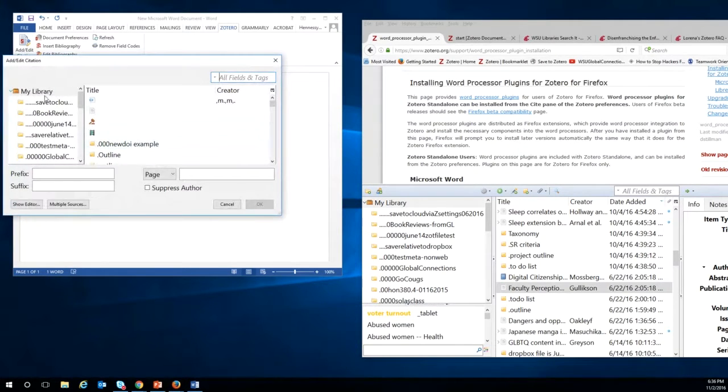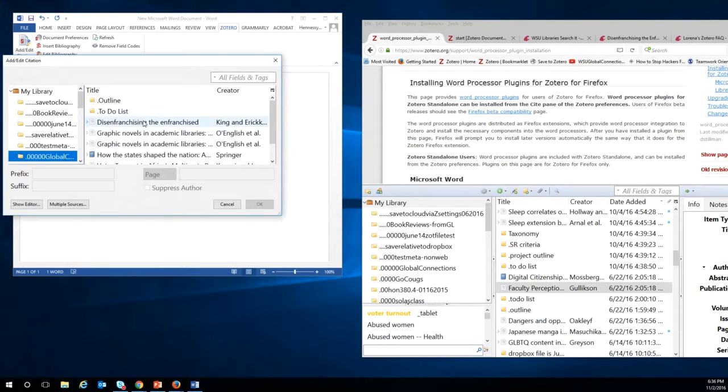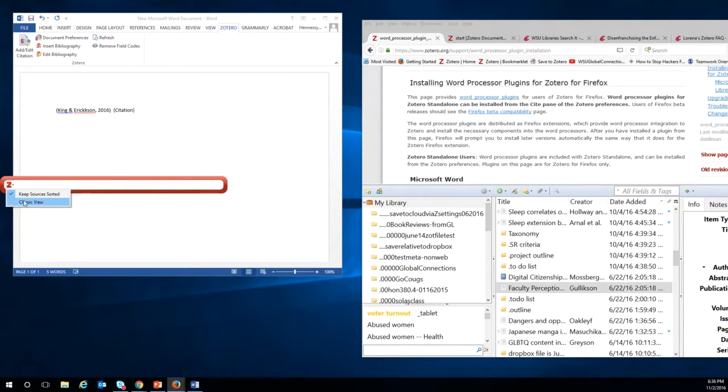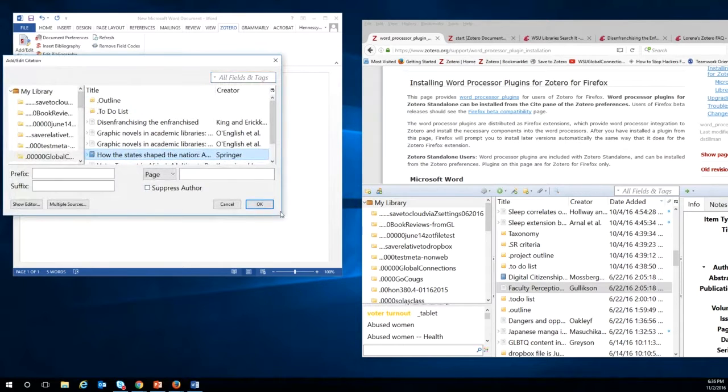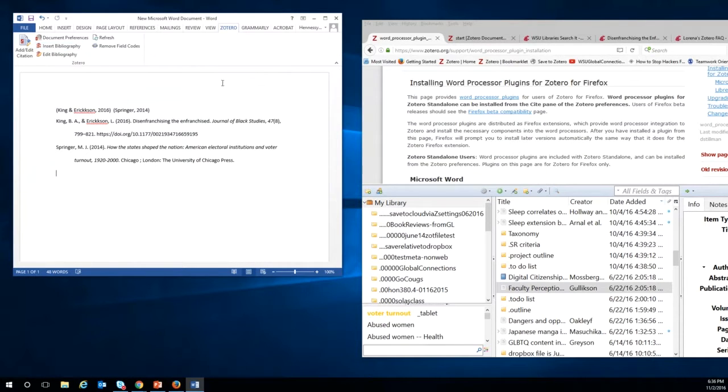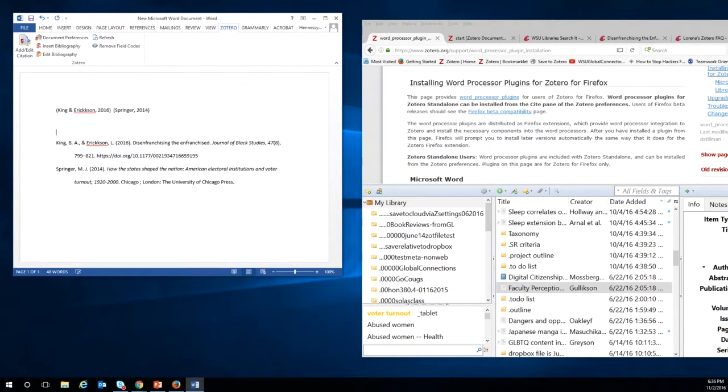Classic view, and I'm going to go to my library. I'm going to go over to Global Connections. I'm going to choose Disenfranchising the Enfranchised, and we're going to add in another citation, which is How the State Shaped the Nation. There we are. So I have 2 citations. Now I have my bibliography, and I'm going to insert it. There it is. It looks great. It's the most amazing bibliography, but maybe there's something wrong. Okay, so here's where we start getting problems. I'm going to click on Edit the Bibliography, and I've got to bring my window in over here.